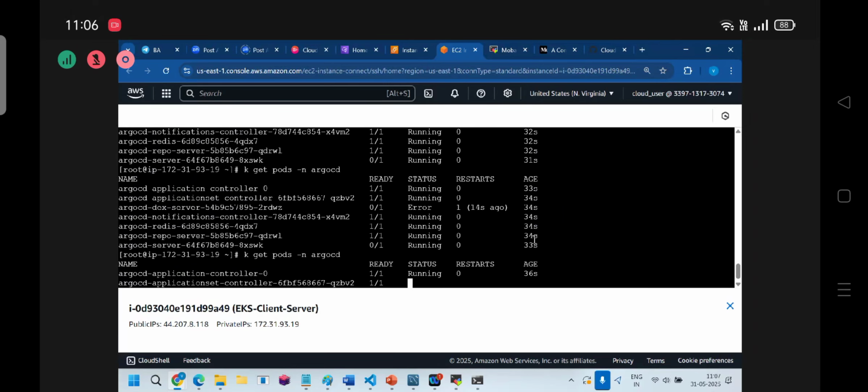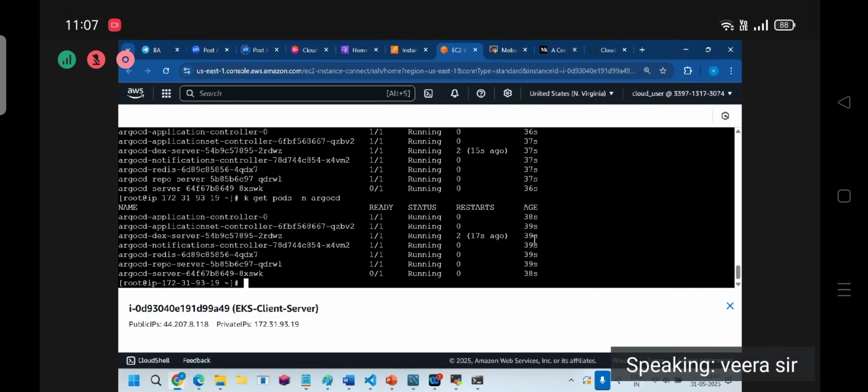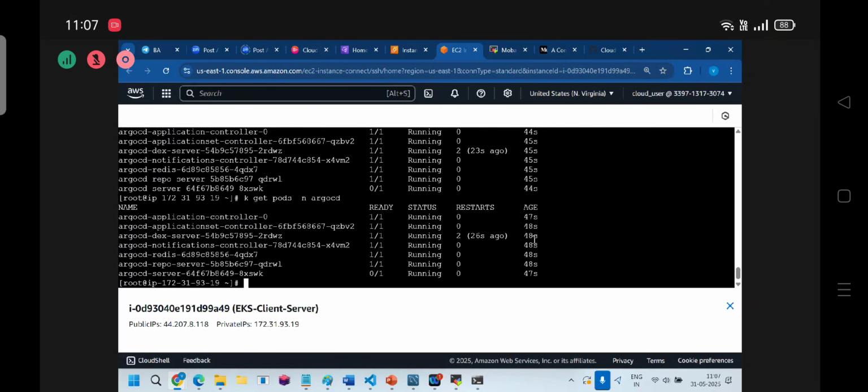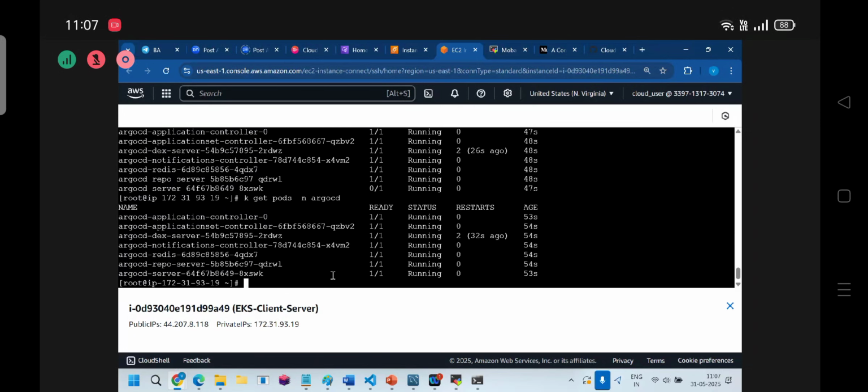Okay, just wait for some time. It's creating my... okay. Anyway, it may run Argo CD server. Yeah, perfect. Running. Okay.